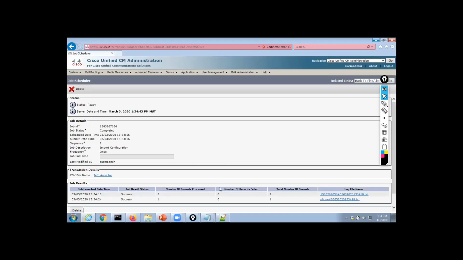Oh, yeah. Number of records failed, 0. So it seems to have worked. Let's see if it actually overrode the data. Device, phone.